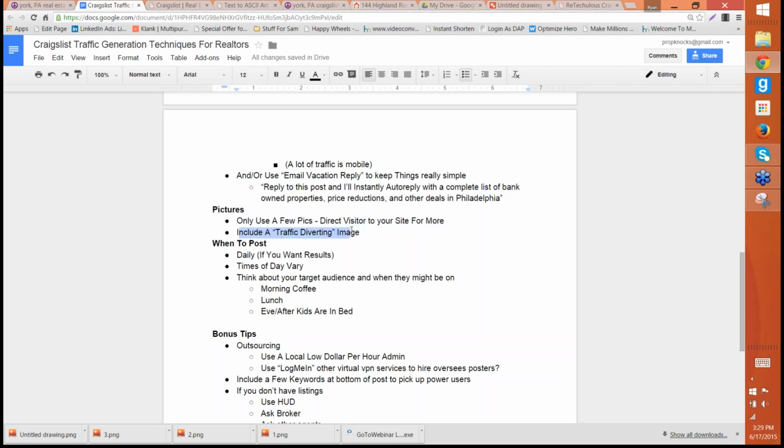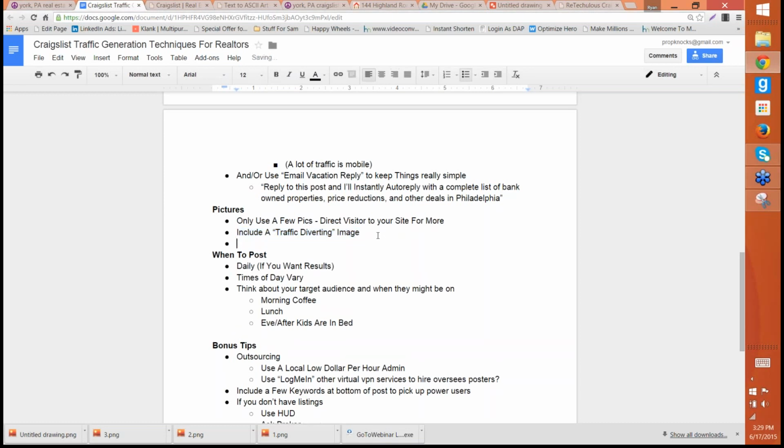Include a traffic diverting image when possible. And that was our crazy big ugly yellow image. Go for Spider-Man if you want something.